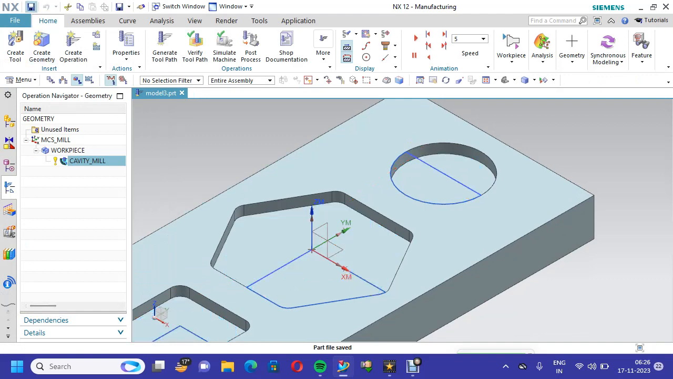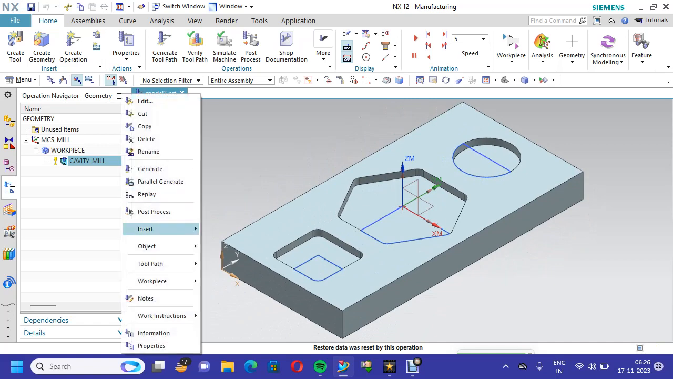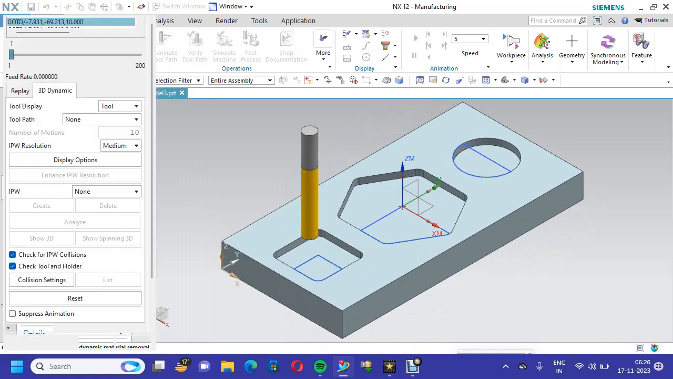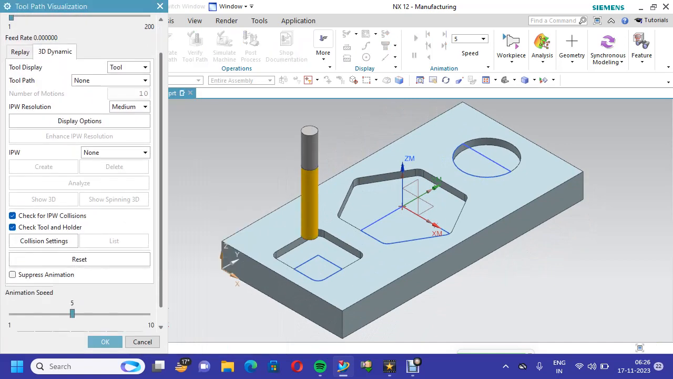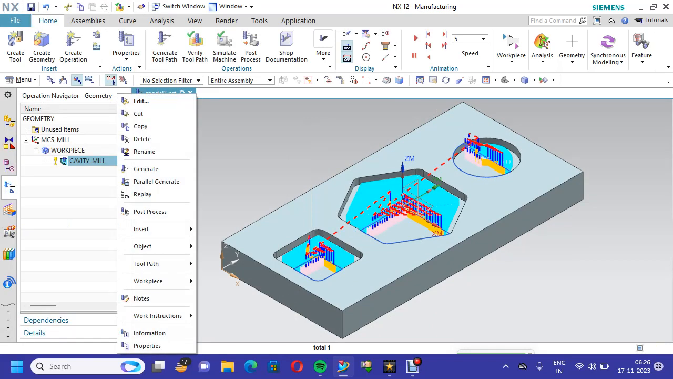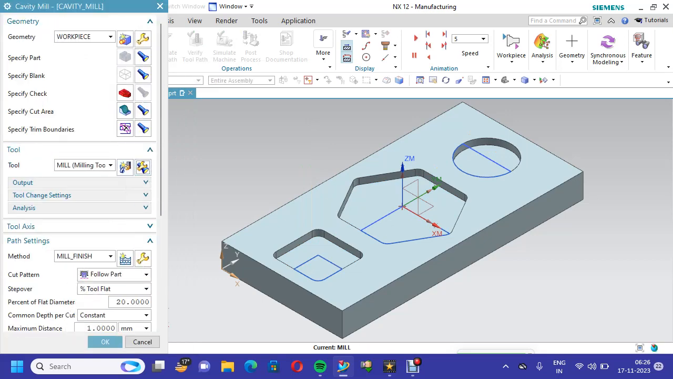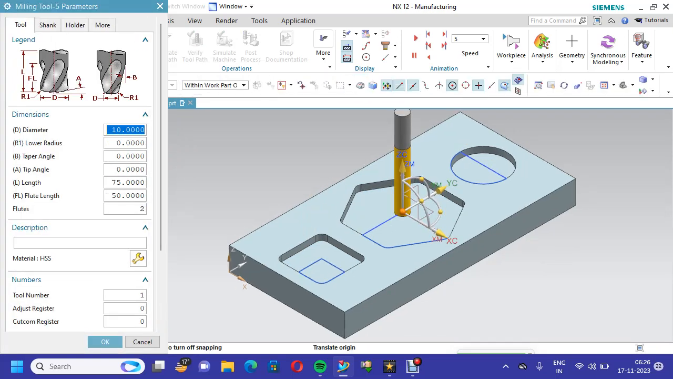We will save it. We will go for verification. And you can change the cutters. You can go for a 1 mm cutter for showing purpose.